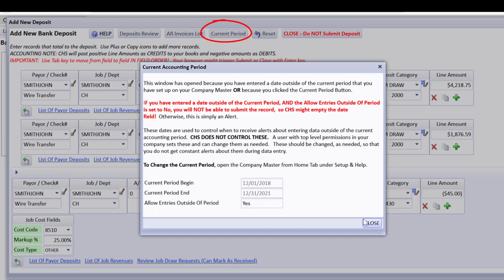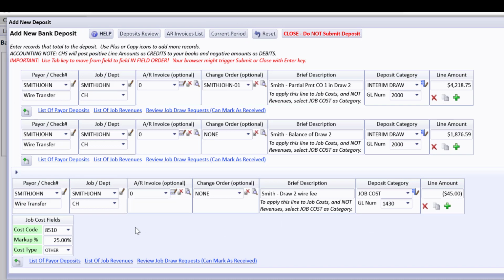What you do with your periods is quite often at the end of the year, you've closed your books, and you don't want anybody making any entries prior to the end of that year. You might make your current period be the following year from and to, and say no, don't allow anything outside that year. The accountant, top person, person with top level permission controls that.